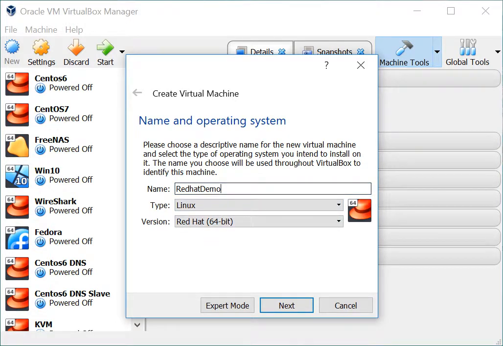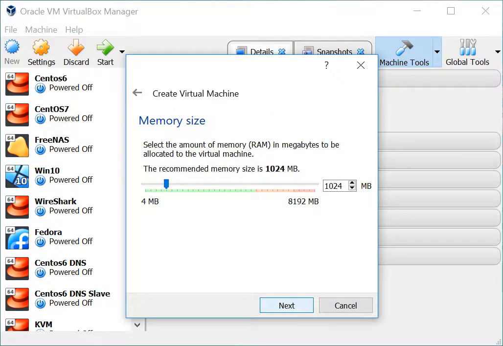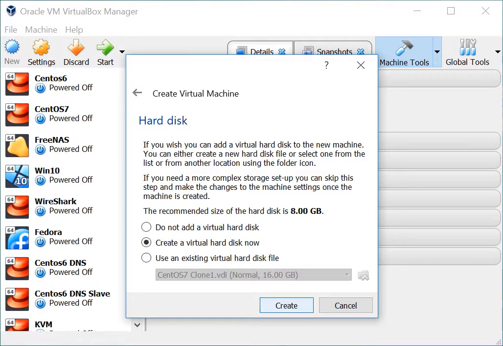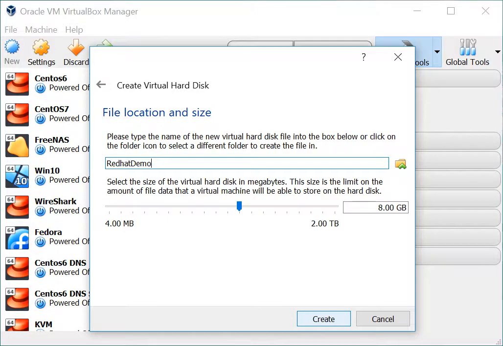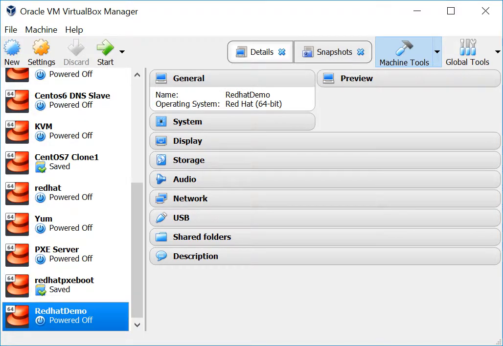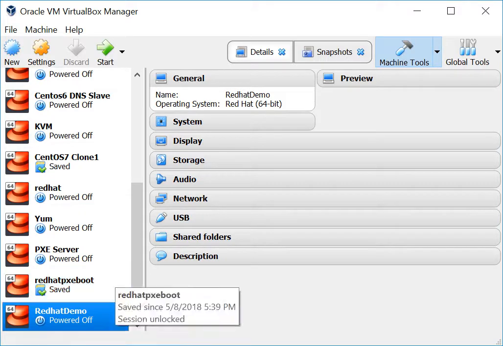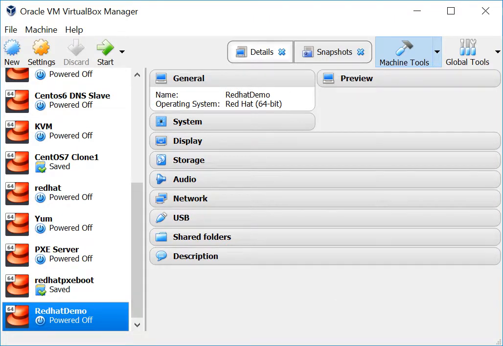The moment you type Red Hat, you could see it already changed the type to Linux and the version to Red Hat 64-bit, and then simply click Next and leave all the defaults in place. Click Next, and just leave this as default also. Click Next, and then click Create, and there you go. Right here you have the VirtualBox machine created here. But before you start installing, there are some settings you need to know.